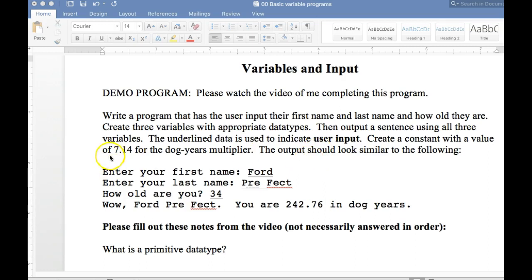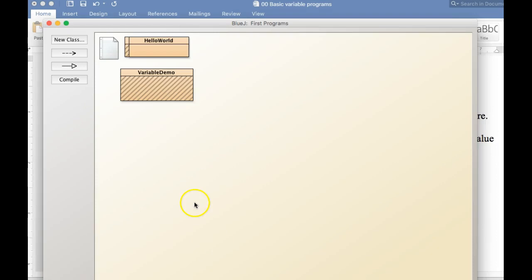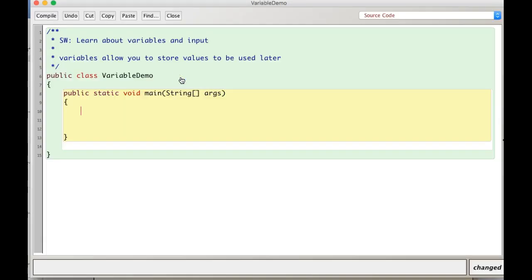Create a constant value. Okay, we're also going to talk about a different kind of variable called a constant. Technically not a variable, but since we declare it very similarly. All right, so let's begin. To do this, I created this variable demo program. You may want to do this one after or while I'm doing it so that you can follow along.